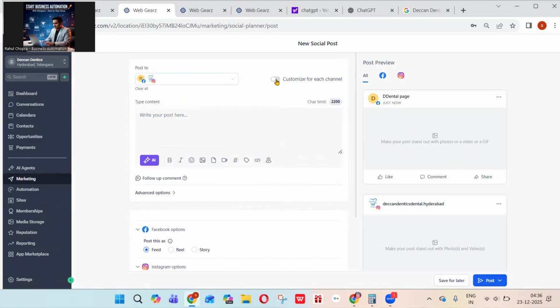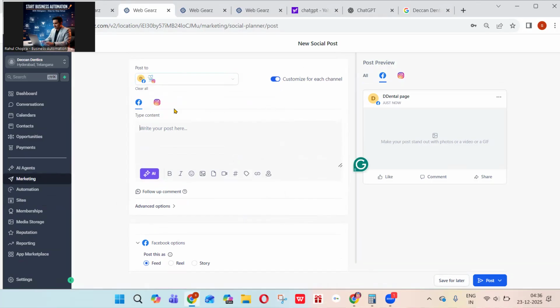Now here we have an amazing option: customize for each channel. Whatever you write here, the caption for the post, hashtags, call to action, description, everything about the post, we write here. If you want to add an image, you can add it here. If you want to add a file, you can add it here. If you want to add a video, you can add it here. If you want to mention a location or shorten the link, a link shortener is also there. No need of going to other sites to shorten your URL.